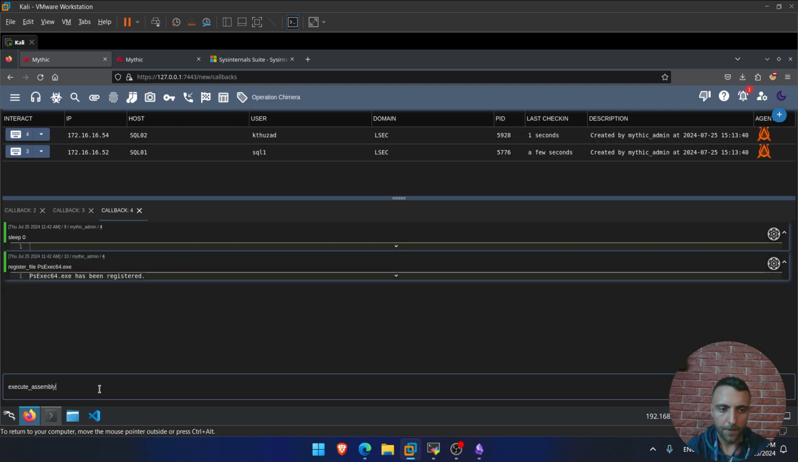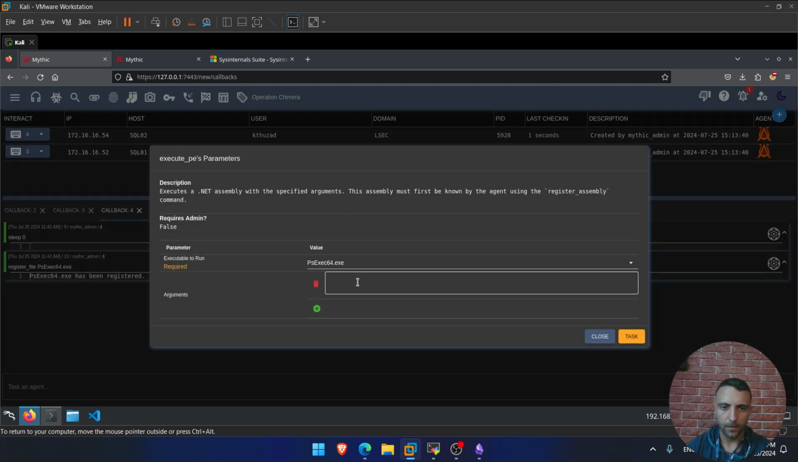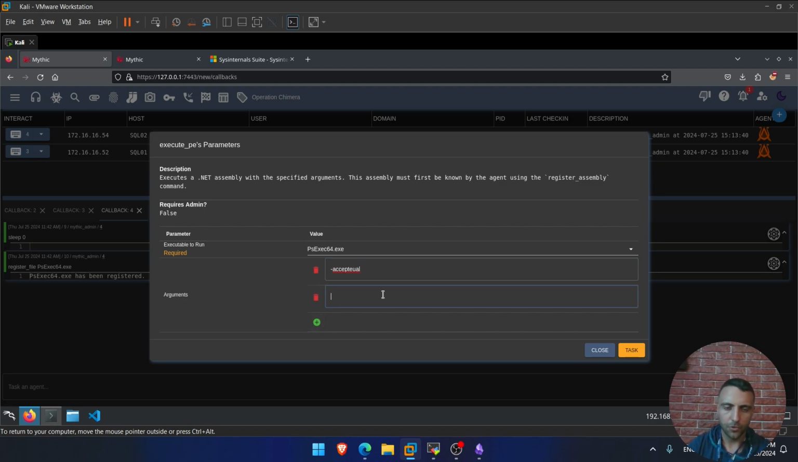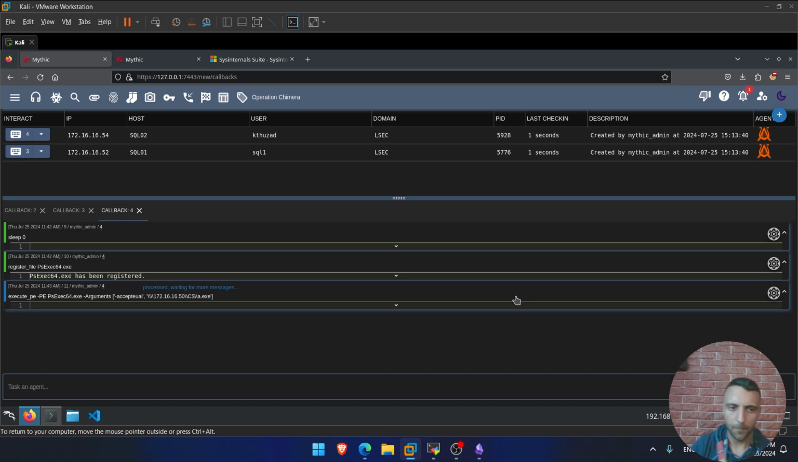Now let's try execute PE. Now add an argument, which in that case is accepteula. Add another one, which is 172.60.60.50 C a.exe, and I believe this should be enough because we are already domain admin. So let me try to task that. Let's see if something's going to happen.